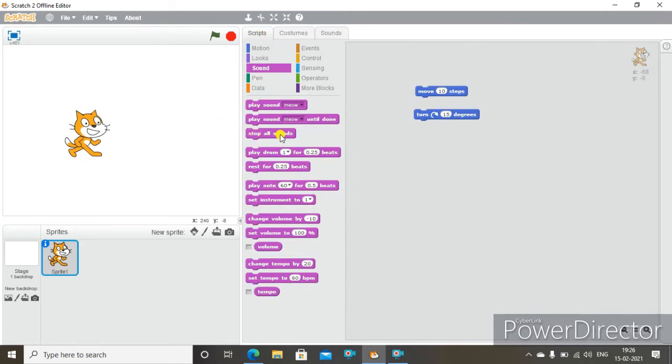To make your sprite stop talking, if your sprite keeps talking, you can use this block. Then you have play drum for 0.25 beats. So you have an option here: if you want any drum sound, you can use this block to play a drum one time for these many beats.